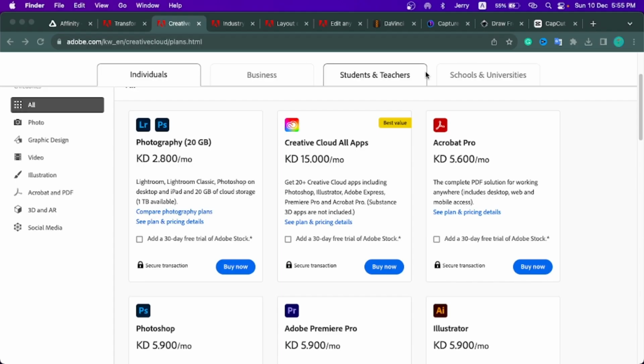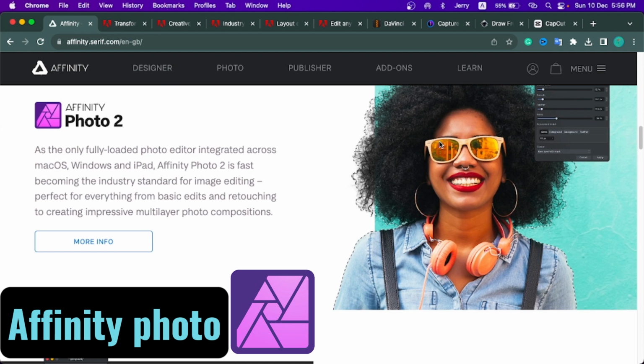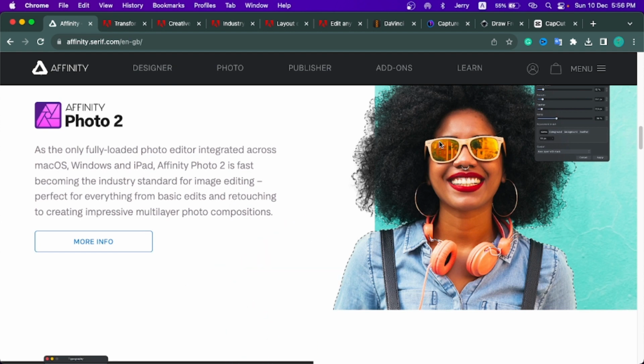The first software I'm going to talk about is Adobe Photoshop, and its alternative. If you are using just Adobe Photoshop, you have to pay monthly around 6 KD, which you can convert to American dollars. Instead of using Photoshop, you can use Affinity Photo, which has the same features and the same capability.